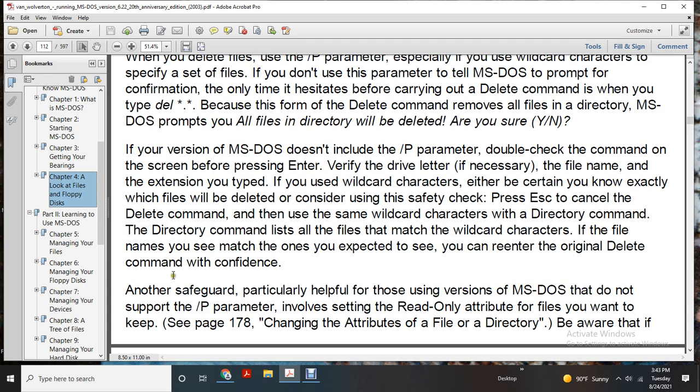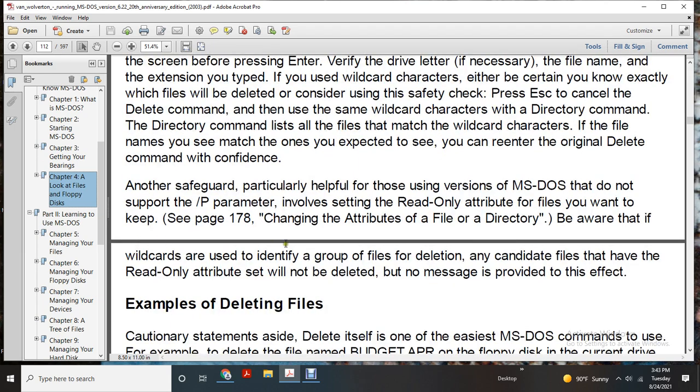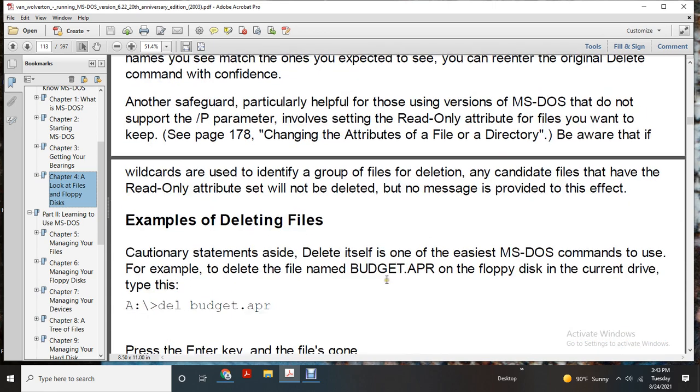You also don't have the support of the /P parameter for read-only attributed files that you want to keep. See page 178, changing the attributes of files in the directory. Be aware that if wildcards identify a group of files for deletion, candidate files that have the read-only attribute will not be deleted, and no message is provided to this effect.